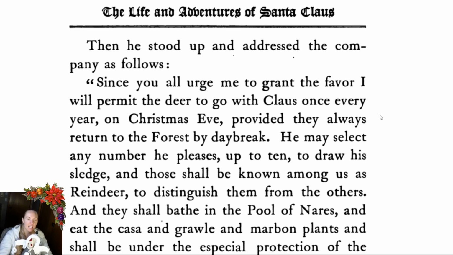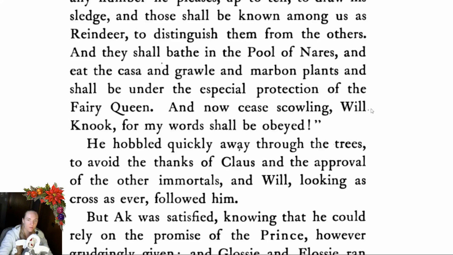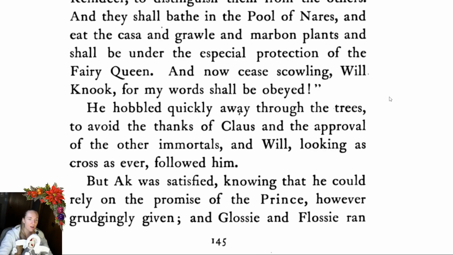"He may select any number he pleases, up to 10, to draw his sledge, and those shall be known among us as reindeer, to distinguish them from the others. And they shall bathe in the pool of Nares, and eat the casa, and grawl, and marban plants, and shall be under the especial protection of the Fairy Queen. And now cease scowling, Will Nook, for my words shall be obeyed."